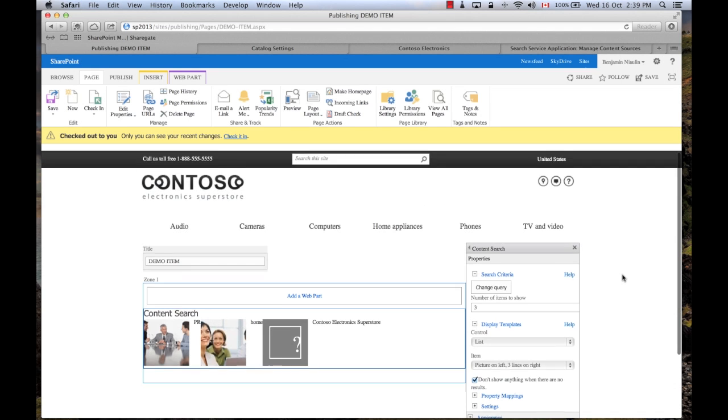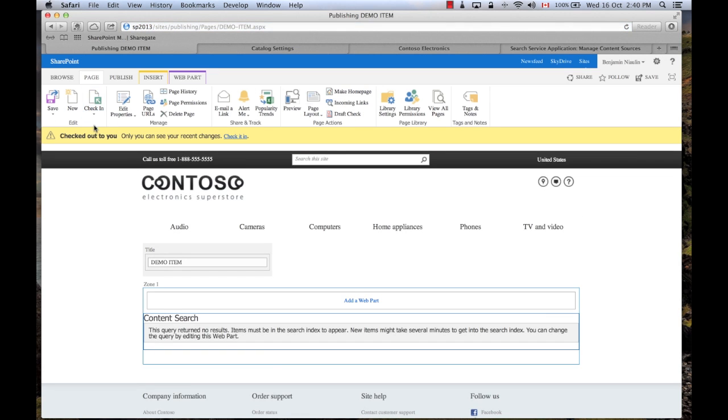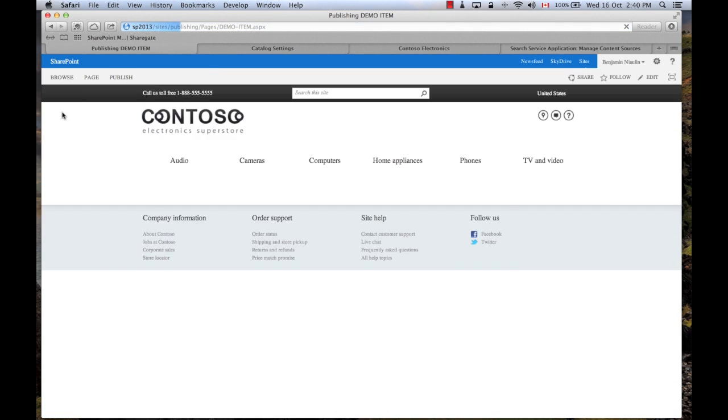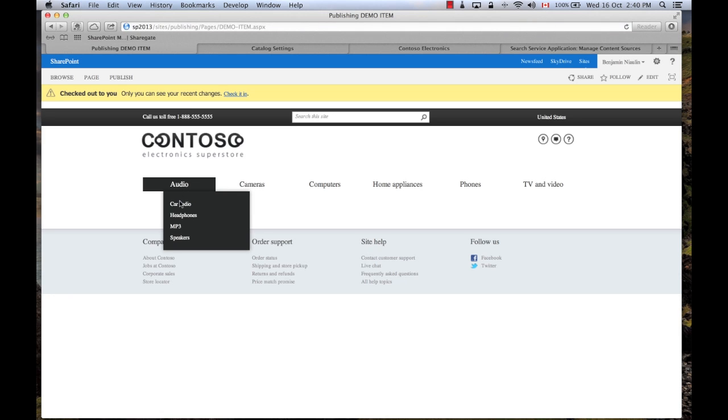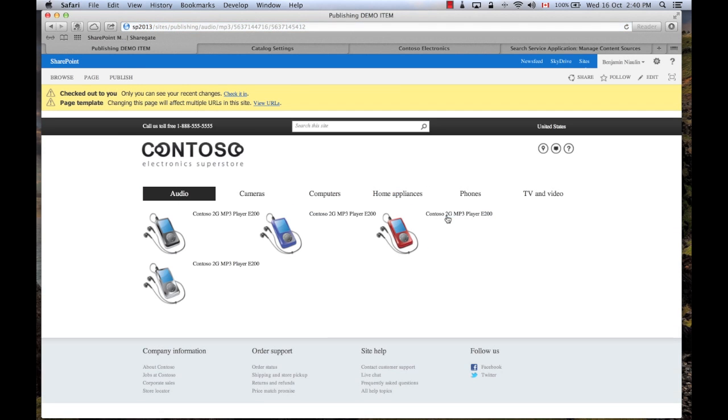I'll click on OK. I'll explain what that means. Let's show 6 items. I don't know. Click on Save. All right, let's go to audio. Let's click on one of the audio items. You can see, look, it's the same MP3 player. E200, E200, E200, E200, just in different colors.